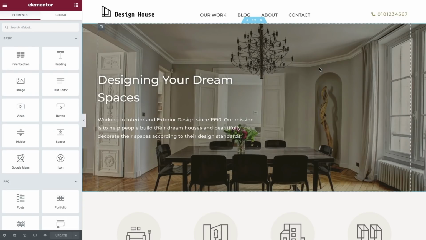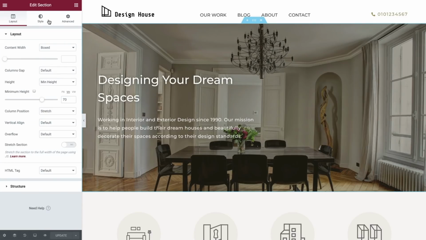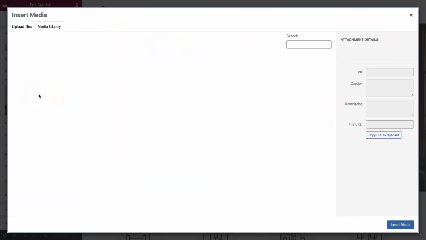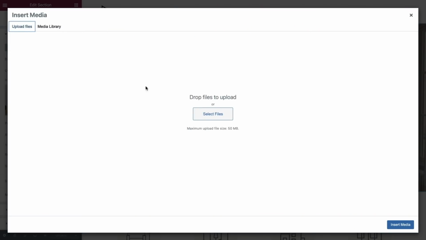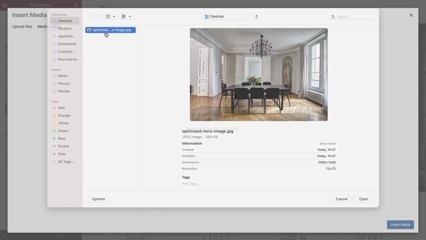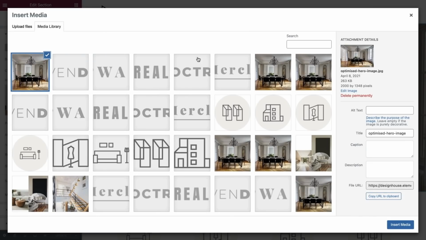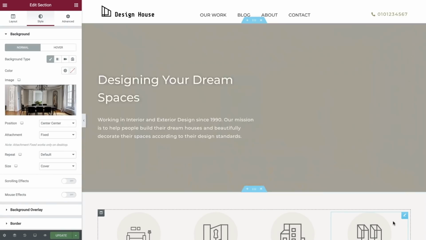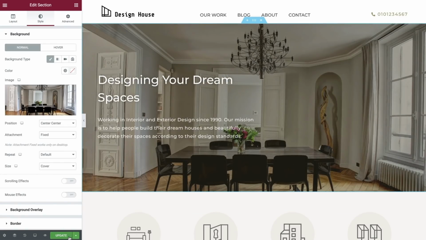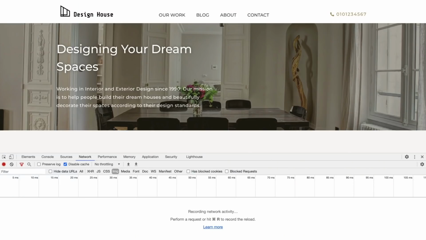Back in the Elementor editor, we're now going to replace our image with our newly optimized image from Photoshop, and then rerun the test that we performed earlier. Let's select the section and switch to the Style tab. Click onto the background image and replace it. In the media library, upload your new image and give it an alt description, and then insert it into your page. Now let's update our page and head back to our live website where we have Chrome Developer Tools already open.